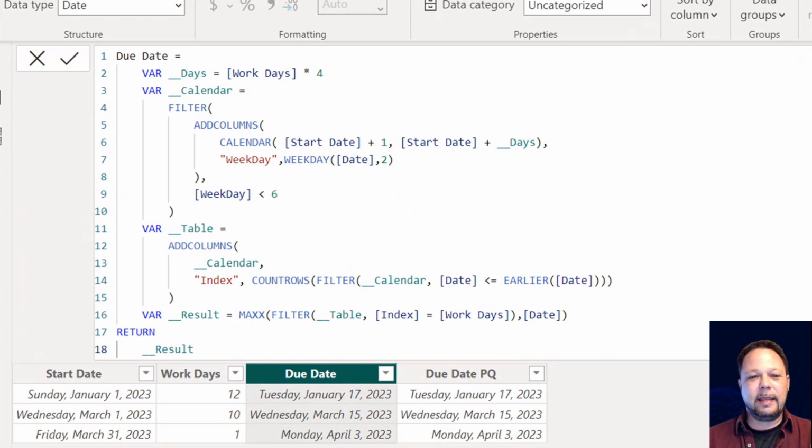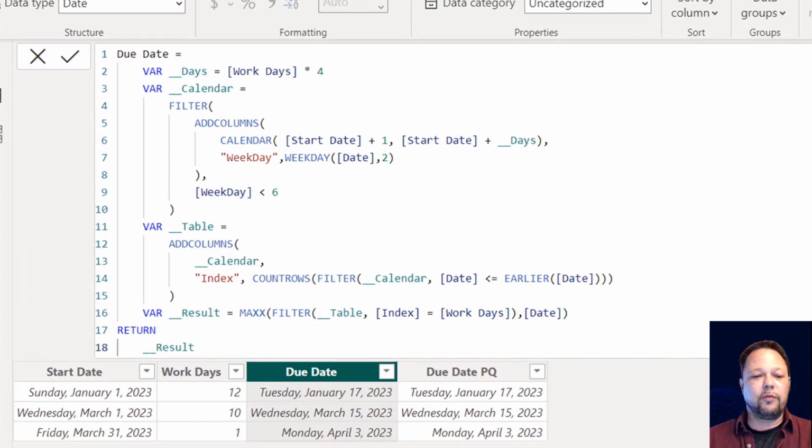The next thing we do is we create a calendar table, a virtual table, using our calendar function. You can see that in line 6. We're using our start date column plus 1 because we don't want to count the start date as one of our working days. And then the end of that calendar is the start date plus the days variable from before. So for example, in the first row, we have workdays of 12, which means our days variable is going to be 48. In the second row, it's going to be 40. And in the third row, it's going to be 4.